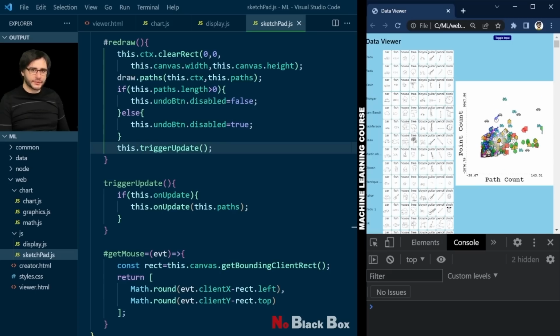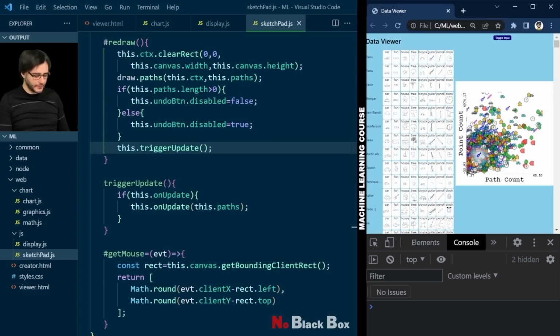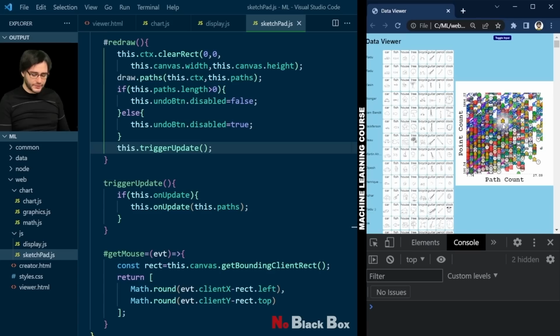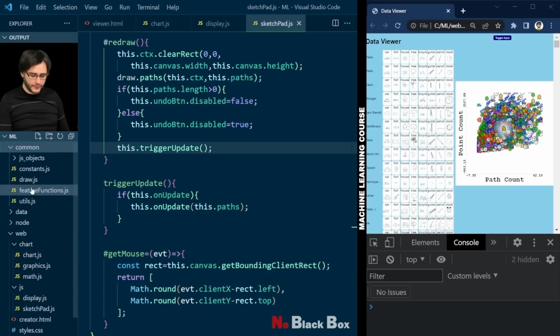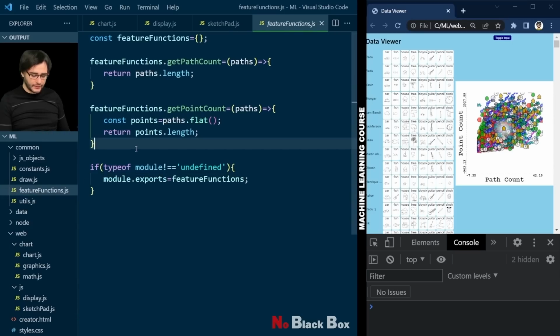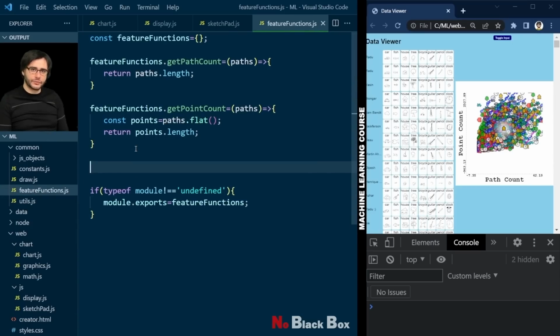Now, before we start to talk about classification, we would need this data to look like something, to have a structure. And these features are just not very good. It looks really mixed in my opinion. So let's try to compute some other features. I'm gonna go to Common, Feature Functions, and let's calculate the width of the drawing.